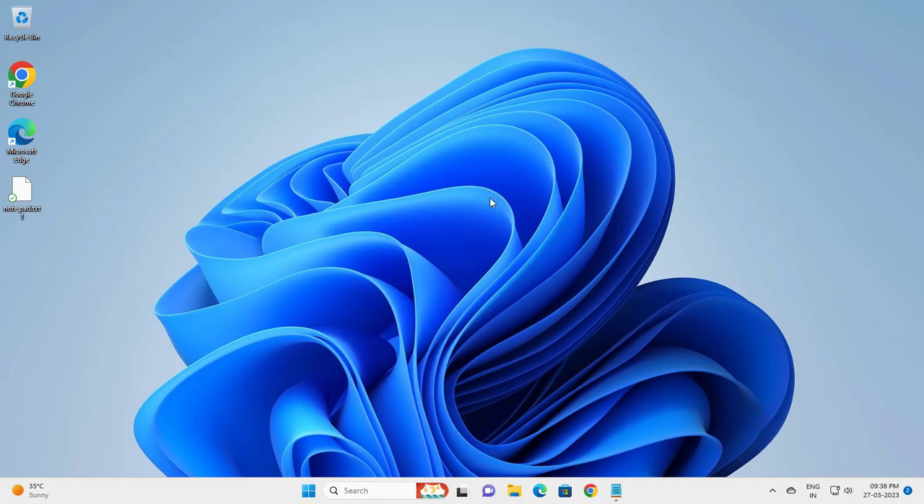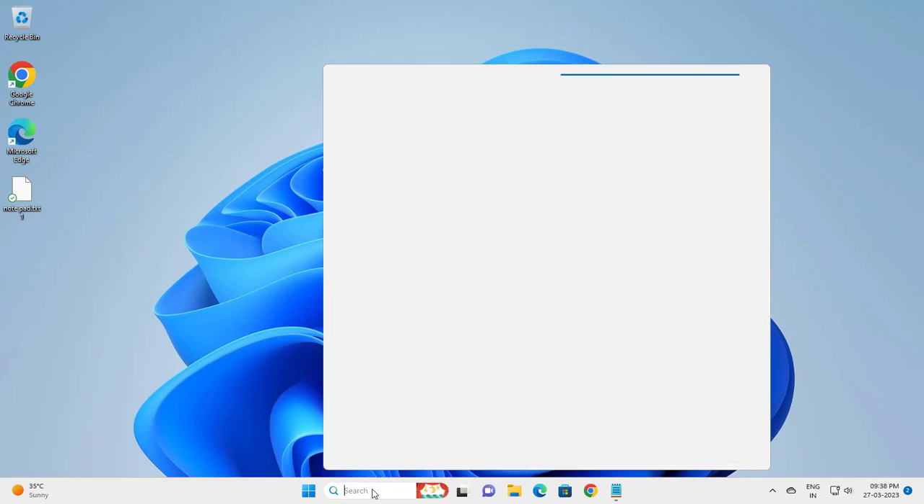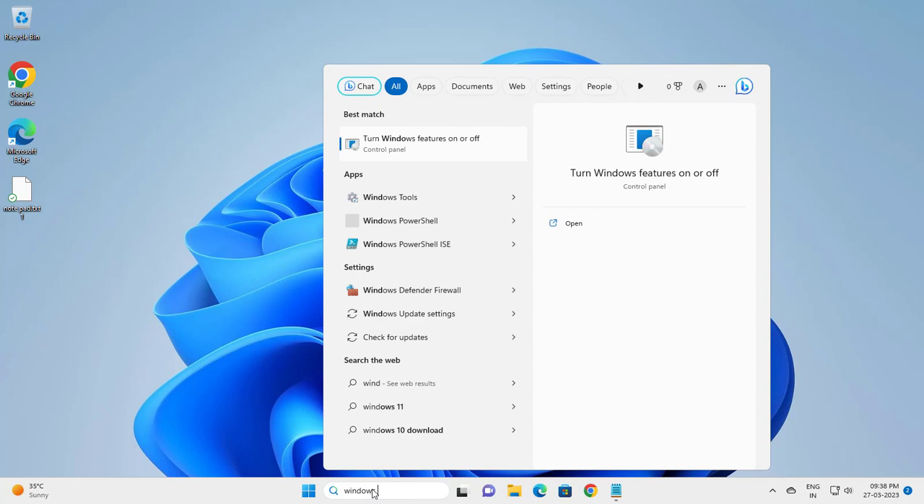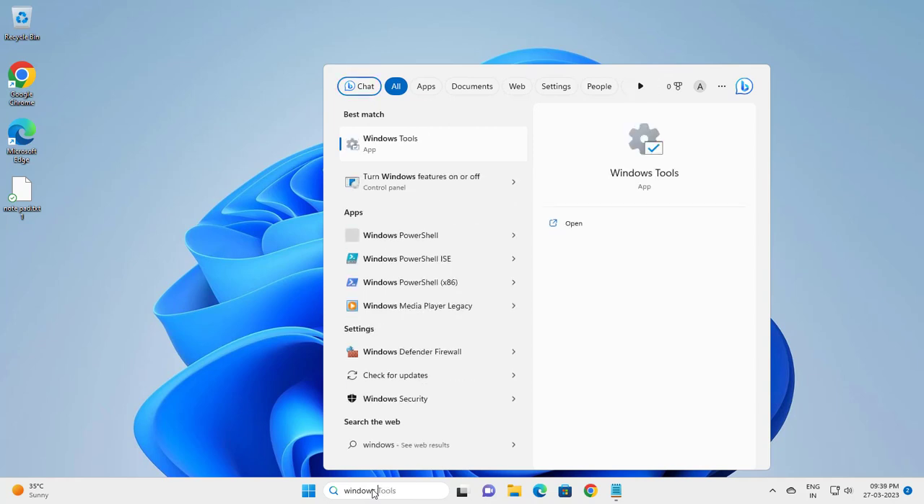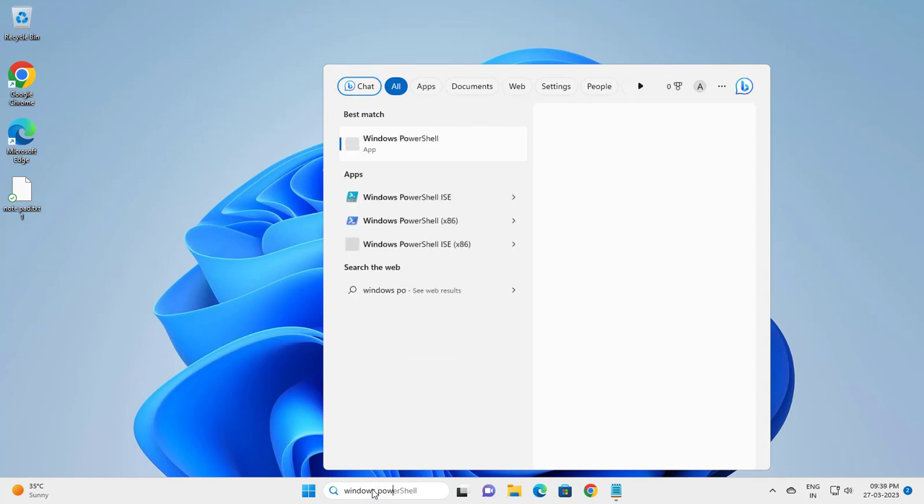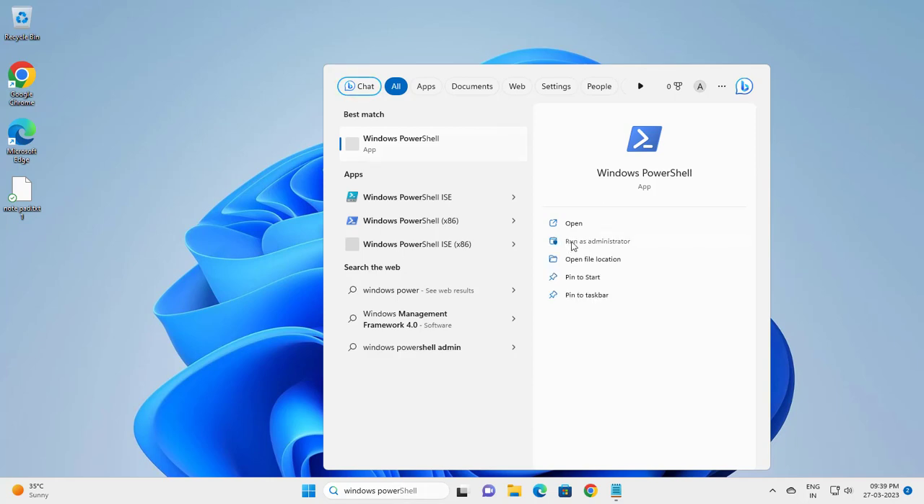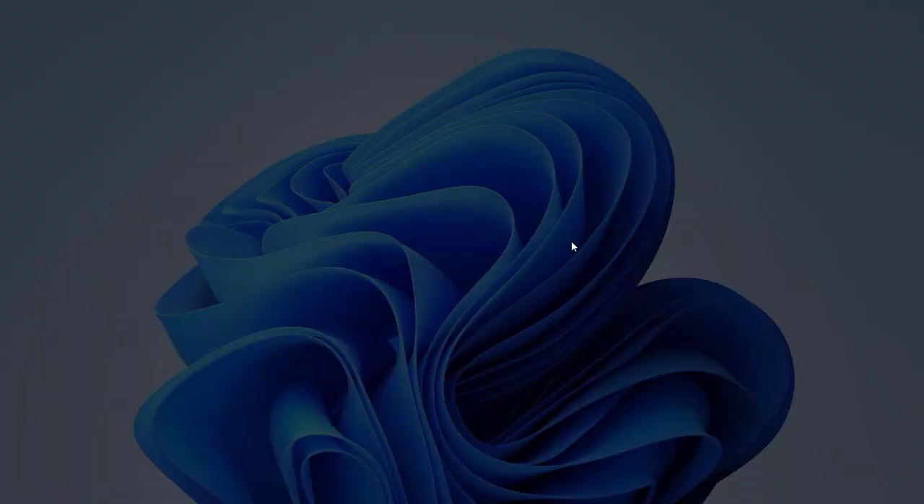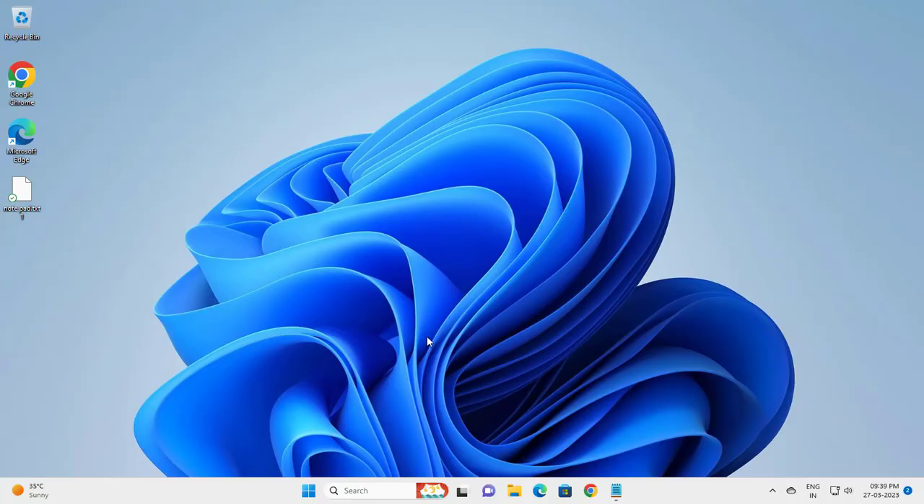I recommend to try another way, guys. Go to search menu and type Windows PowerShell. If it's still not working, Windows PowerShell, right click on it and run as administrator. We can click on over here, run as administrator. Yes.